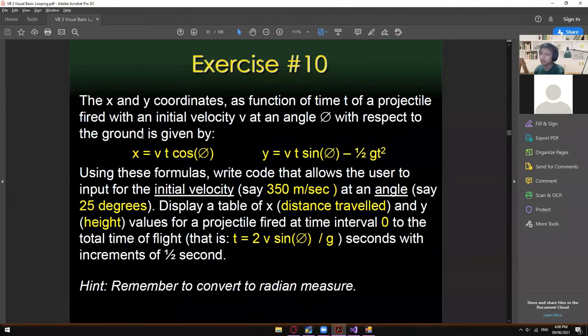The x and y coordinates as functions of time t of a projectile fired with an initial velocity v at an angle theta with respect to the ground is given by this formula right here. For the distance traveled, we have velocity times time times cosine theta. And for the height, which is y, it is equal to velocity times time times sine theta minus 1/2 g t squared, or gravity times time squared.